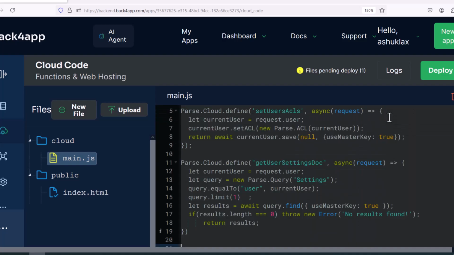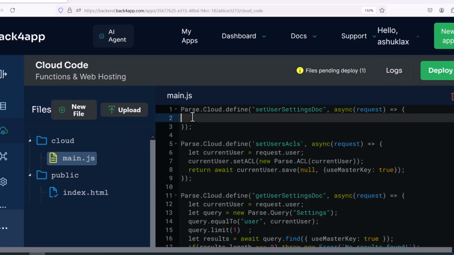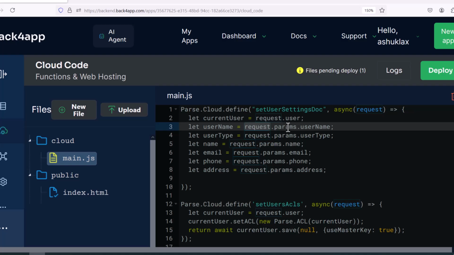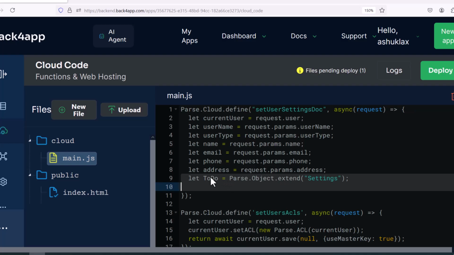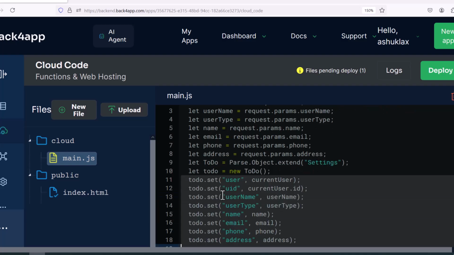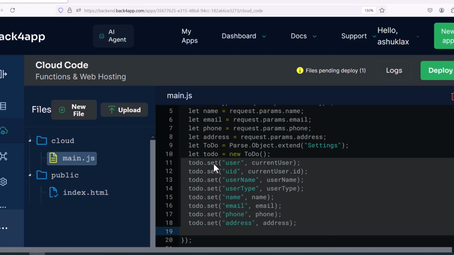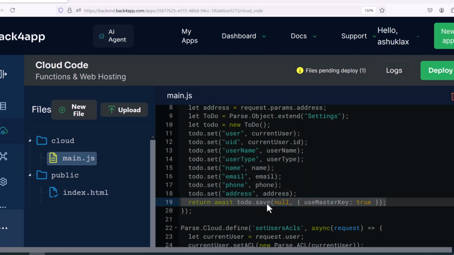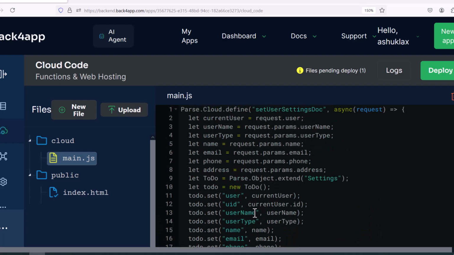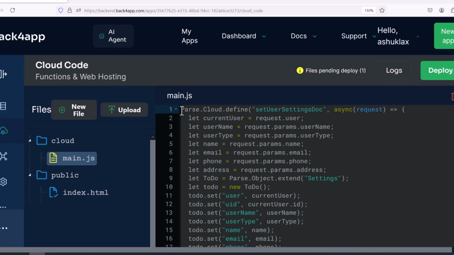The same thing again, once you get the request, you can first get the current user, which is request.user. Remember these methods accept the parameters coming from the front-end. So again I'm just going to say request.params, and then you capture those parameters defined from your front-end API here. And the only thing you want here is to create a new object. So new todo equals parse.object.settings object, which is the collection name settings here, and then you simply say todo.save.